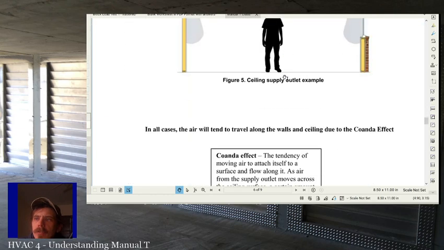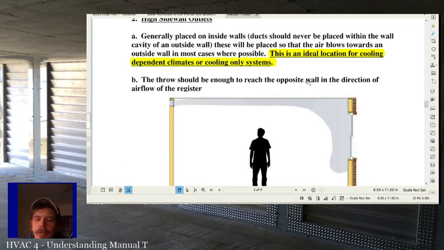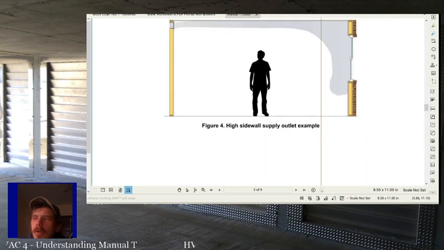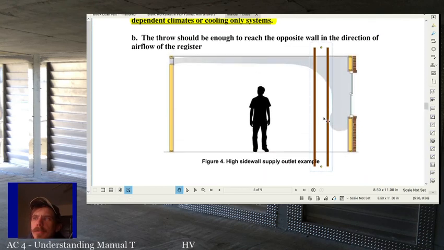And I know we haven't talked about it yet. There's a slide here in a little bit on the occupied zone. But the occupied zone starts 2 feet away from the wall. So if your throw only gets within 2 feet of the outside wall on a high sidewall, that's not too big of a deal. The air will begin to drop a little bit sooner, but we're still going to get air movement or air mixing within the middle of the room.